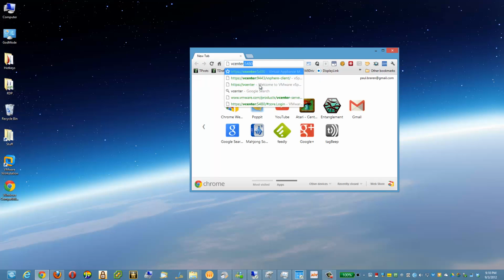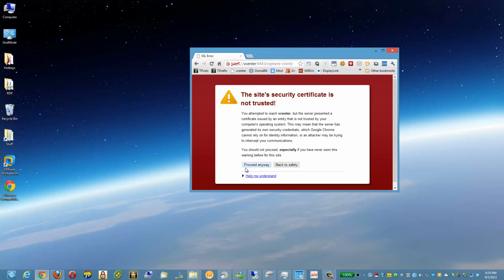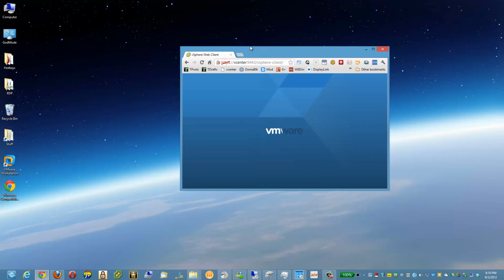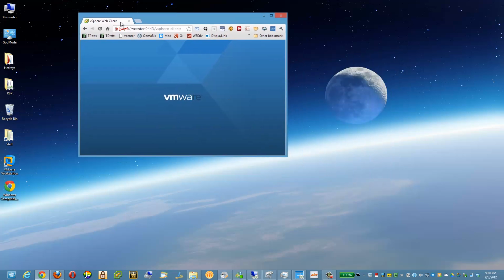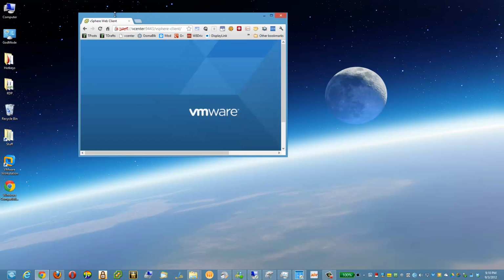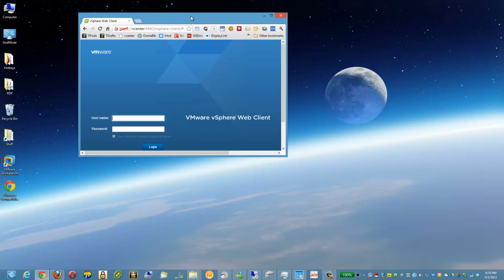vCenter is what I'm calling mine. vSphere client is the proper URL for doing a web login. Okay, so this we might want to bookmark, but we don't want all this clutter of icons at the top and shortcuts and so forth. Just a lot of visual real estate lost.